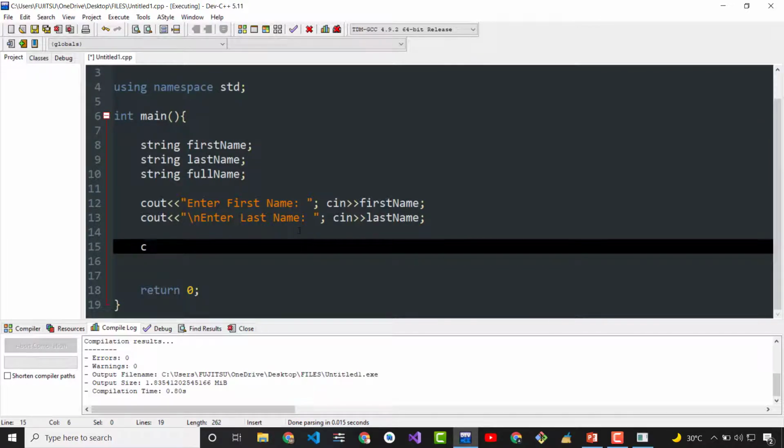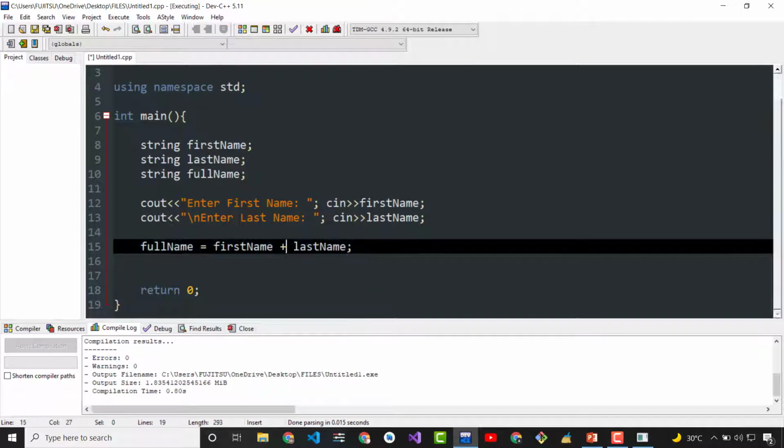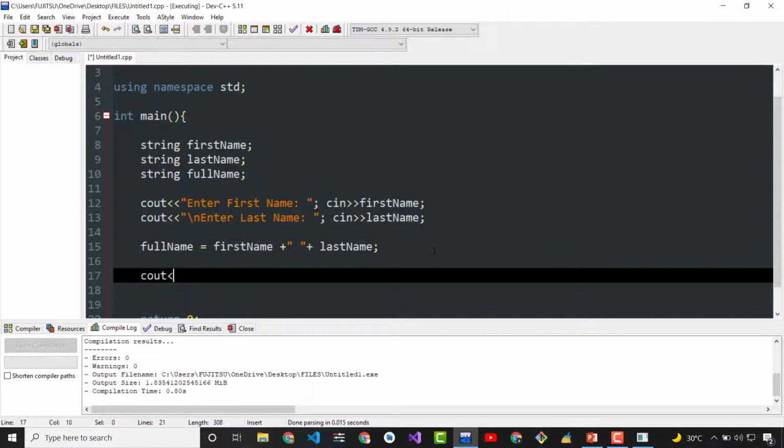And I will concatenate two strings, add them. I will use full name equal to first name plus last name. So here the plus operator is used for concatenating two strings. So this will add two strings and assign the value to the full name, and I will also use a space between them, and I will print the full name.